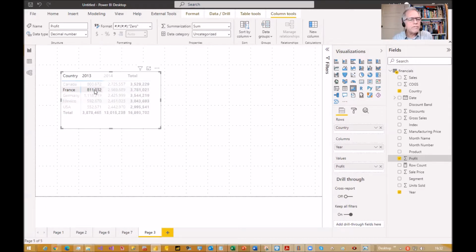Let's just take one figure, France in 2013. It's showing us about 811,000. That is all the data points in this intersection of 2013 with France. Who knows how many data points that is? We've got 700 rows in the table, and whatever it is, about 50 rows or so are being used. The profit for those rows is being summed to produce this figure.